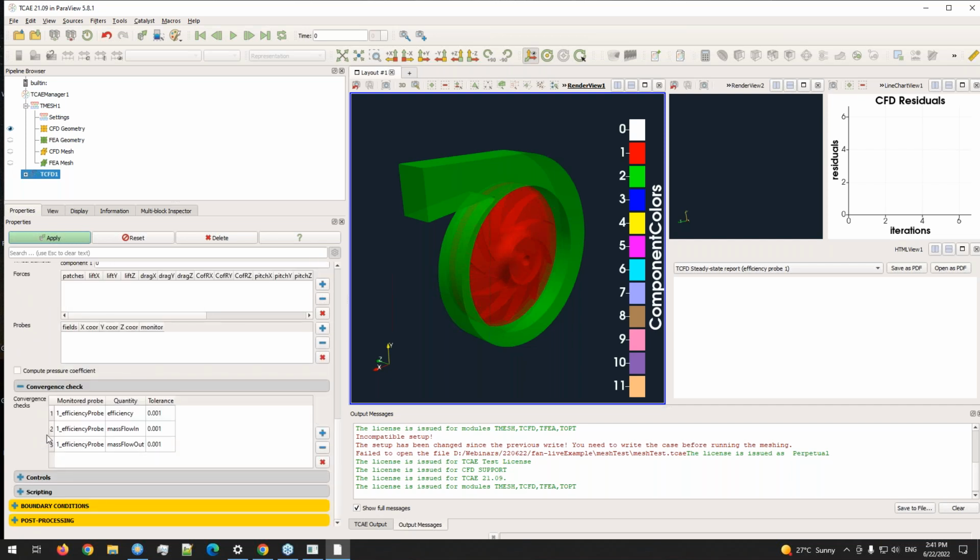So if the simulation converges before the maximum iterations are reached, then it can skip the rest, so we can save some time. So you can choose based on which quantity you would like to decide that the simulation is converged. So for example, I would like to see, okay, if the efficiency oscillates less than 0.001 in the relative manner, then I would like to stop.